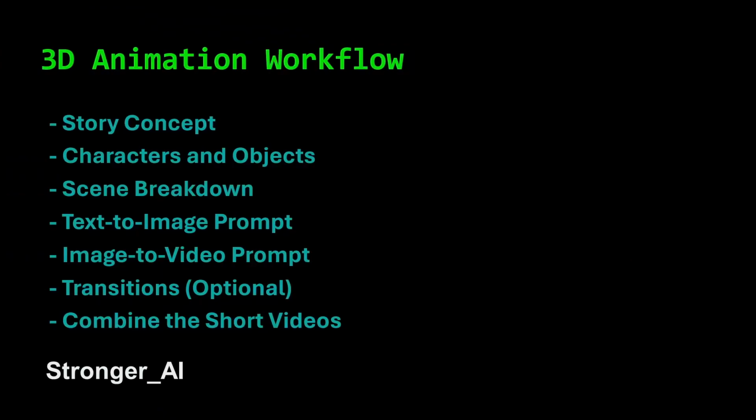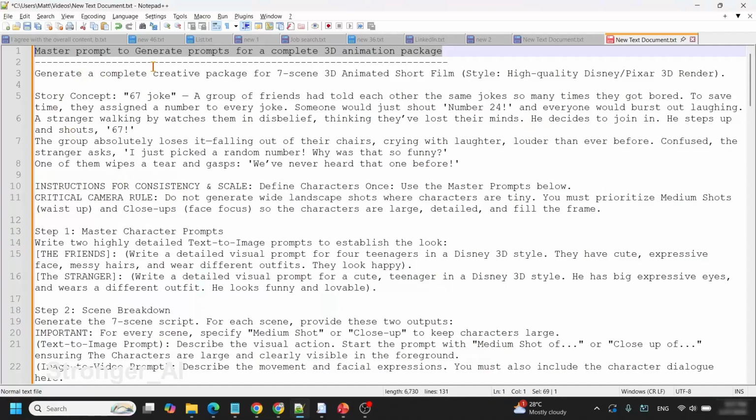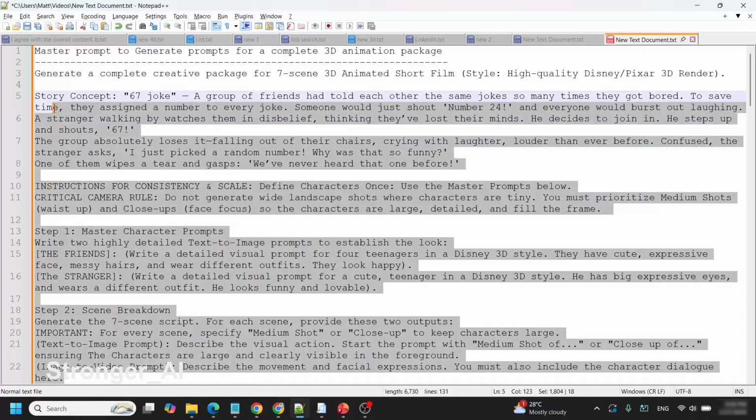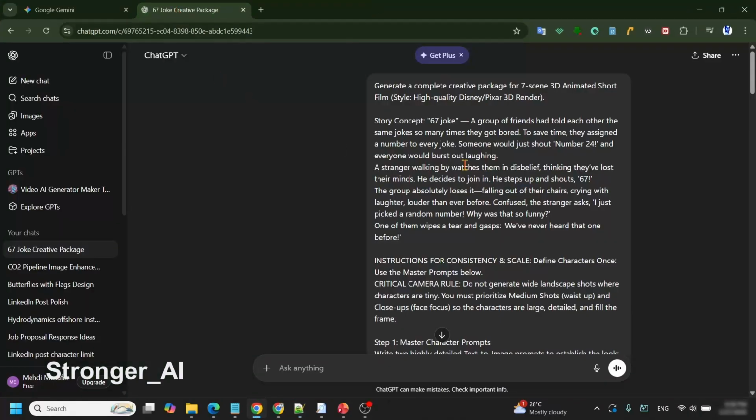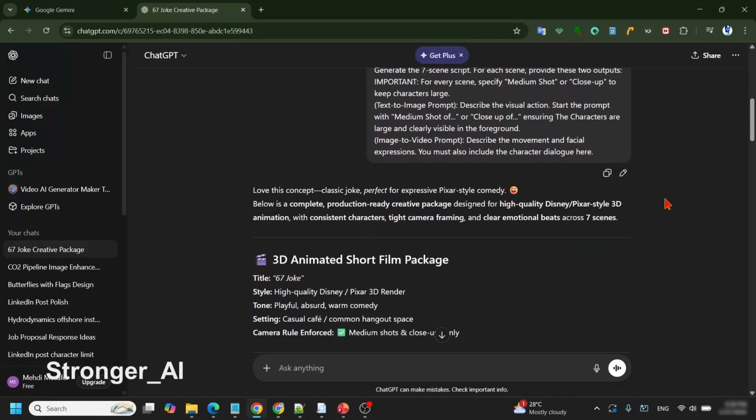For rest of the items I listed here, I have prepared a master prompt for ChatGPT to create the rest. So simply copy and paste these prompts from the description or comment. Okay, let's copy and paste it now. We'll come to ChatGPT. I paste here and enter. So it will generate the prompts we need.